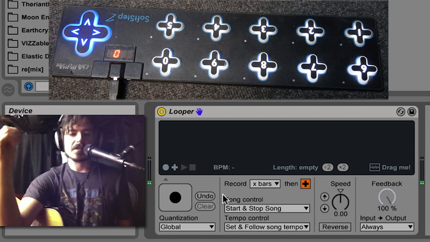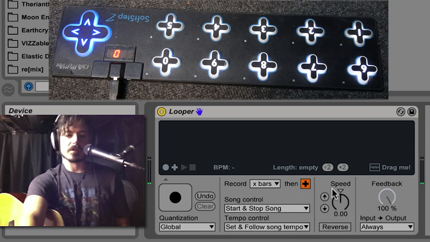So in this next section, I'm going to have to record a riff in order to show you what the speed control can do. So I'm going to switch this to instant play mode, because speed control only works if you have it in play mode, not dub mode. So here we go.